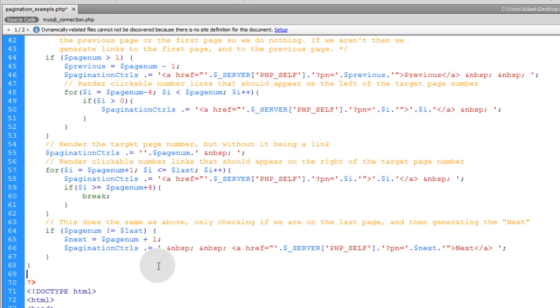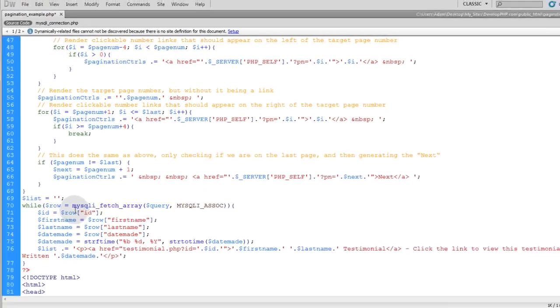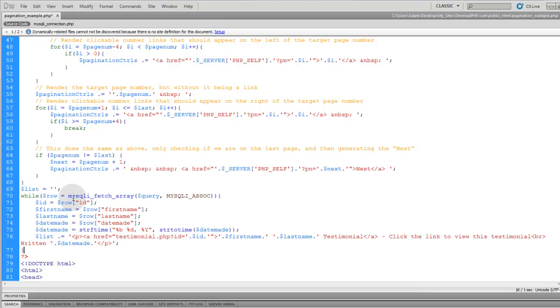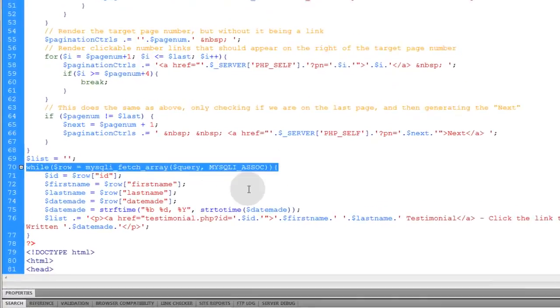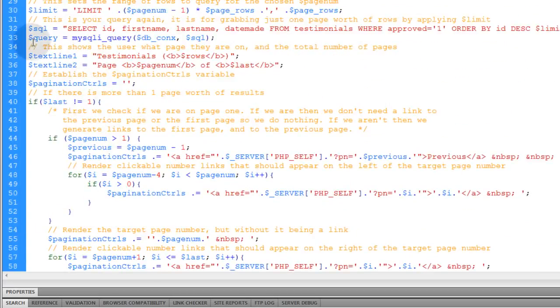You go outside of that, and here's where you're going to render your while loop like you normally do for a MySQL result set. What we're going to do is first establish a variable called list, because that variable is going to be echoed out to the page. So we're going to compound that variable with all the data that we need for each little testimonial within this while loop. So basically you run your normal while loop here for this last query that was made right here.